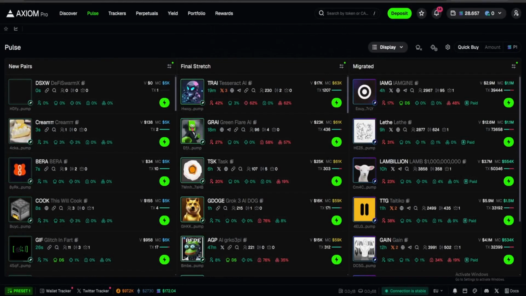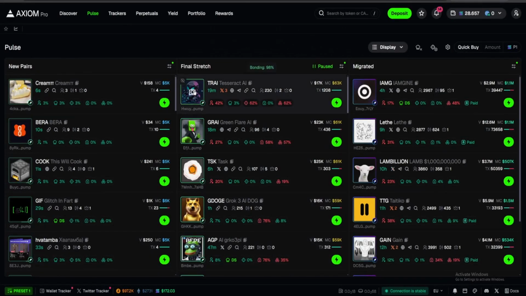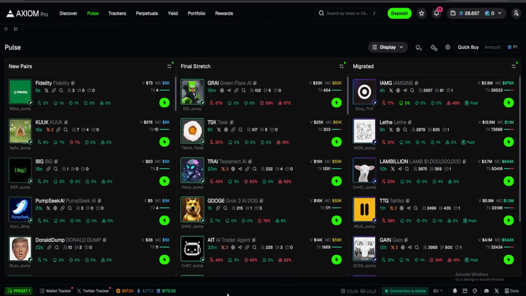tool and it has a lot of features. So I'm going to be showing you step by step what you need to do. So first, to access the platform, the link will be down below.